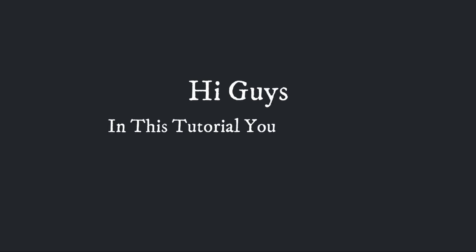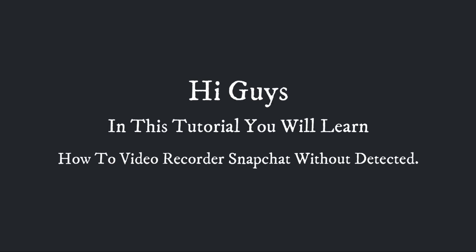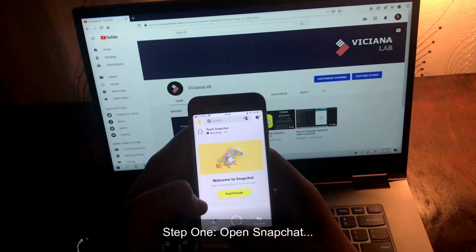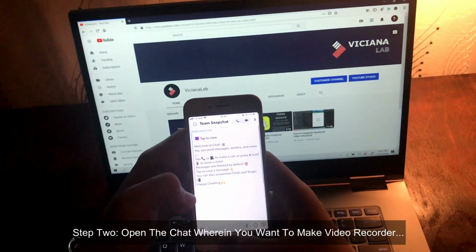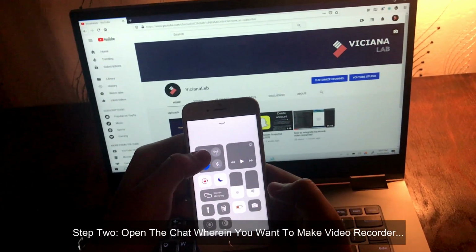Hi guys, in this tutorial you will learn how to video record a Snapchat without being detected. It is easy, you just need to follow my steps. Step 1. Open Snapchat. Step 2. Open the chat where you want to make the video recording.